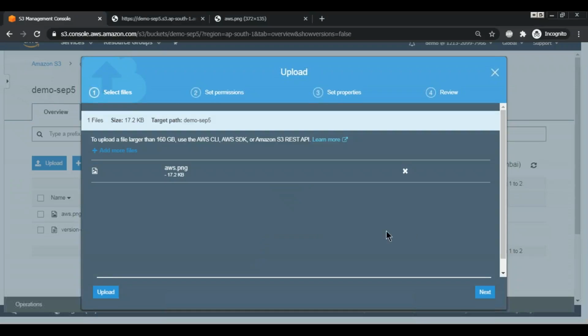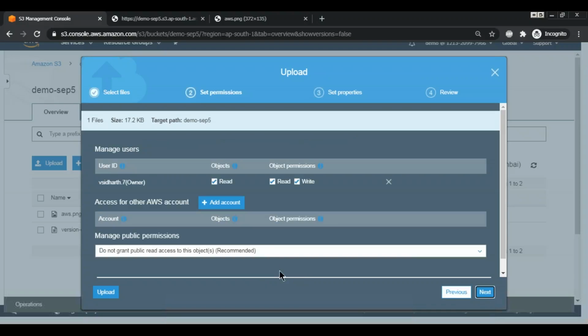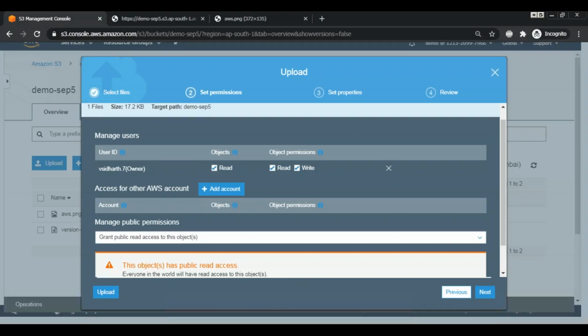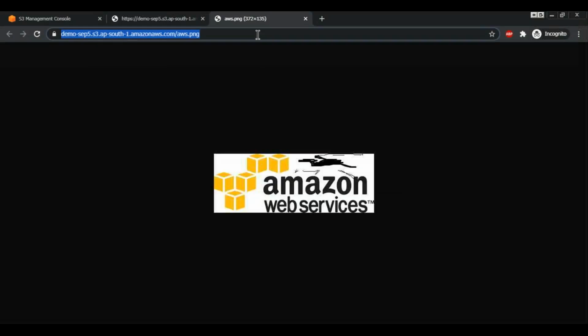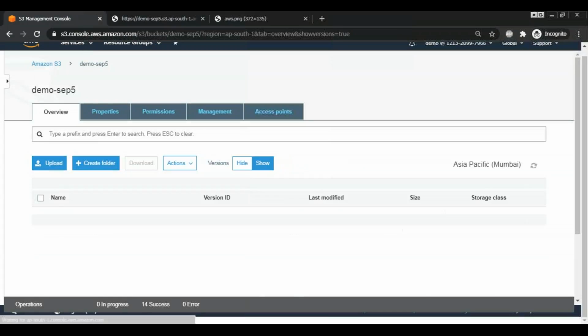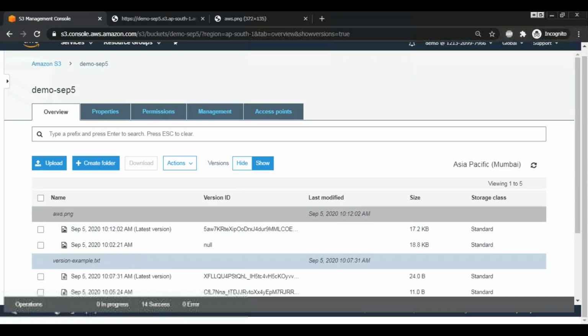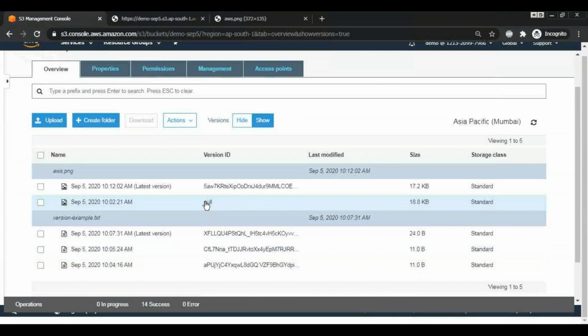So it will get the file with the version ID. Yeah, let us see. So let us go here. We will grant read access, upload. So now you see it has overwritten. Now if I open this file with its URL, I will see the new file. Right? You see the new file. But what happened if you go to the show view? You can see now AWS PNG also has 2 versions. The old one will be there. Old one will not be removed. Okay? It will exist with a version ID of null.